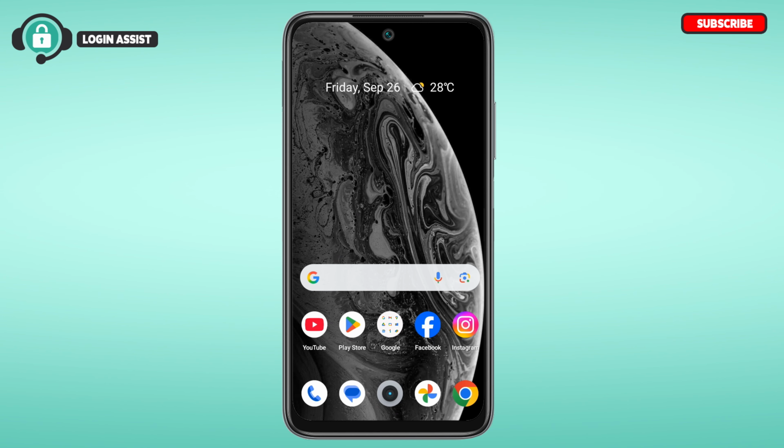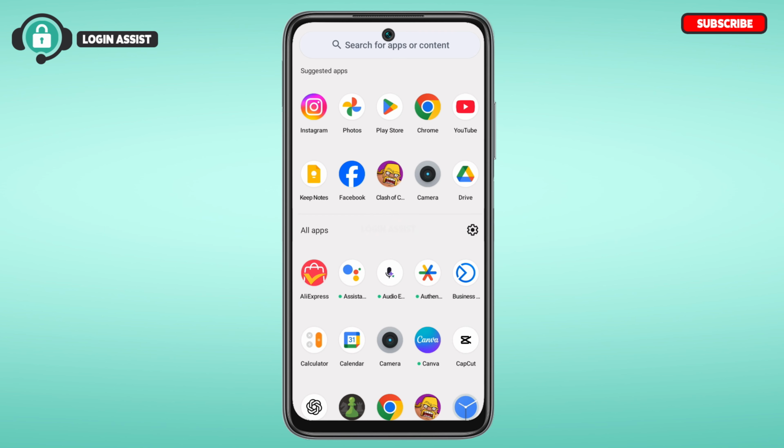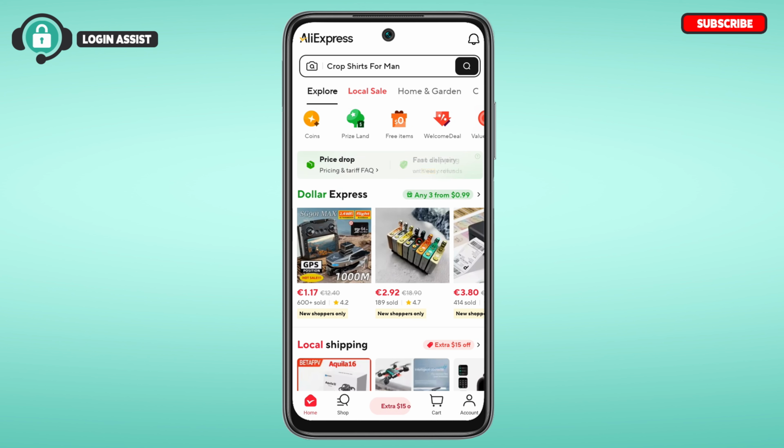In this guide video, I will show you how to use coins in AliExpress. First of all, what you have to do is open the AliExpress application. You can see over here AliExpress application has been opened. Initially, you'll be led to the home interface.